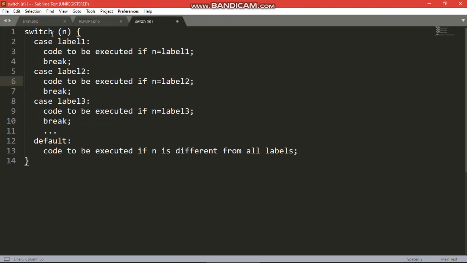First we have a single expression n, which is often a variable that is evaluated once. The value of n is then compared with the values of the cases, label 1, label 2, and label 3. If there is a match, the block of code associated with that case is executed. Then we use break to prevent the code from running into the next case once it finds the match. After that, the purpose of default is to be used when no match is found.